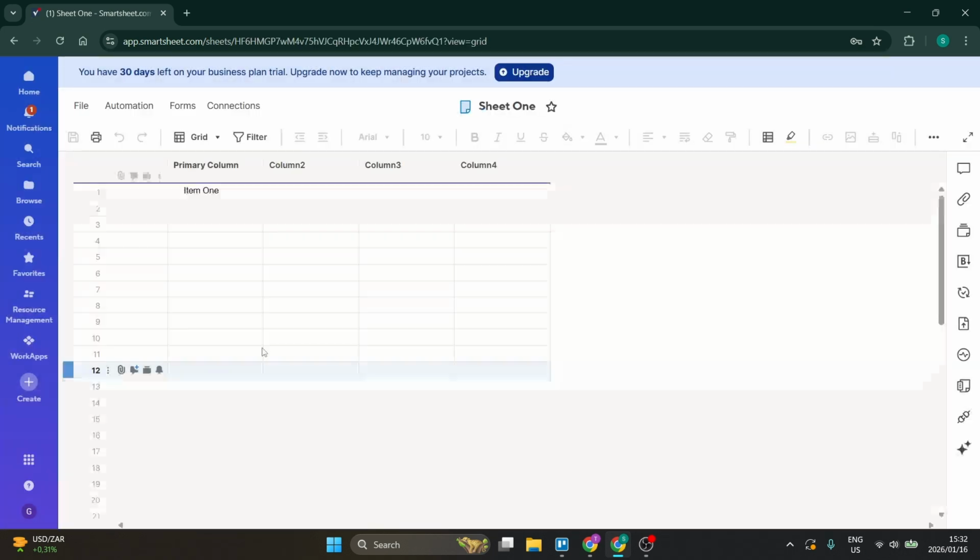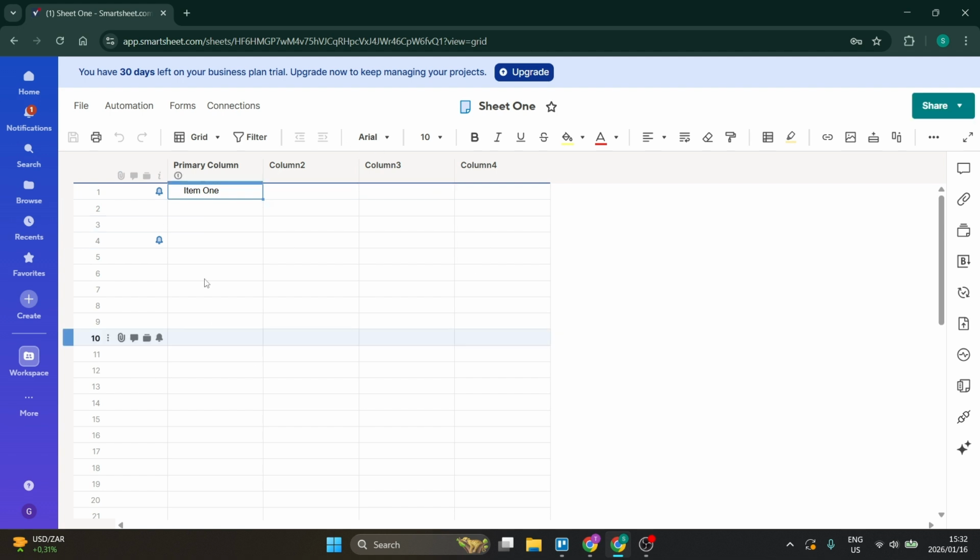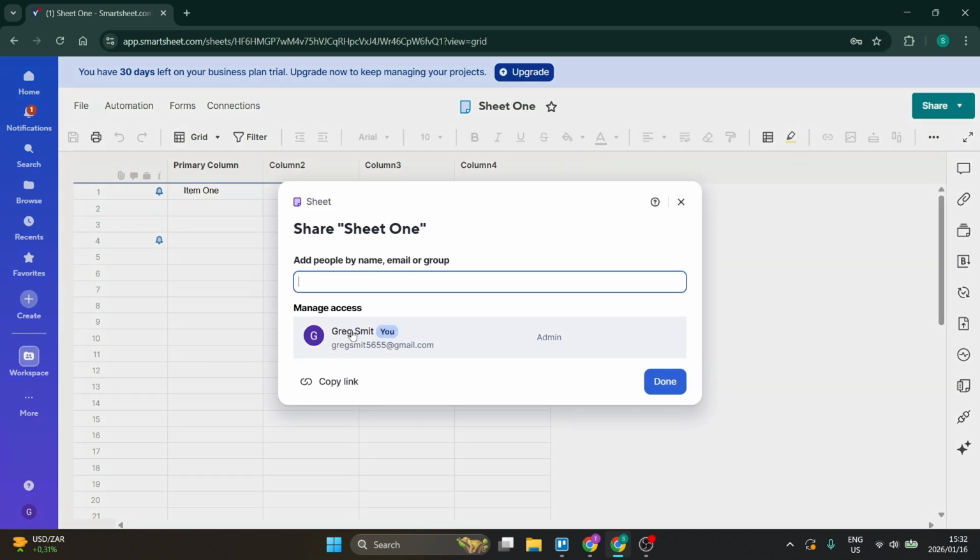This is sheet 1. You can see it's got a lot of valuable information in over here. To the right, you'll see a share button. Use the drop down. You'll have the option to share the entire workspace, but of course we're looking to just share the sheet. Go and click on that. And here you can see who has access to the sheet. This is me, and I have admin permissions.